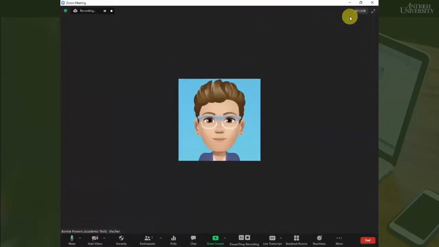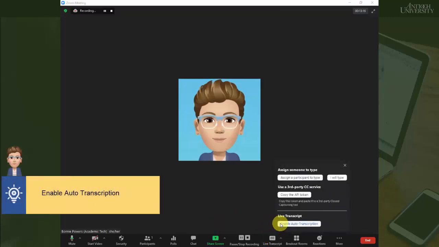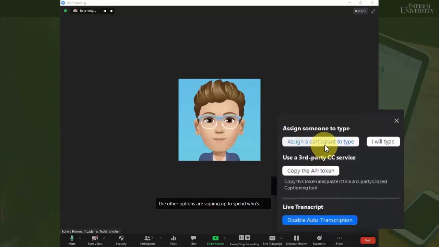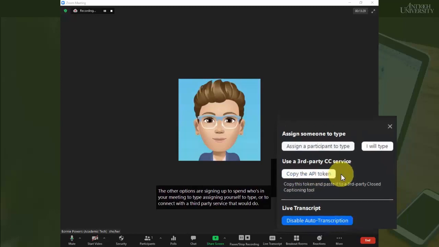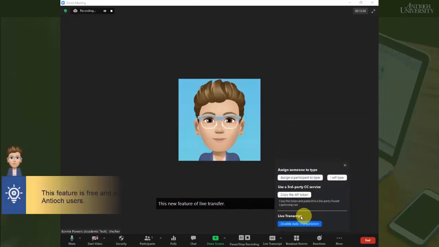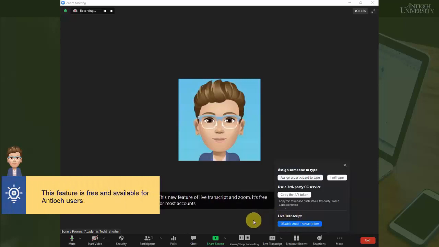Here's my Zoom meeting window, and you can't see any live transcripts at the moment. So I'll click this new live transcript button, and I can enable auto transcription down at the bottom. The other options are assigning a participant who's in your meeting to type, assigning yourself to type, or to connect with a third-party service that would do transcription at a cost. This new feature of live transcript in Zoom is free for most accounts, and everyone at Antioch has this ability now.